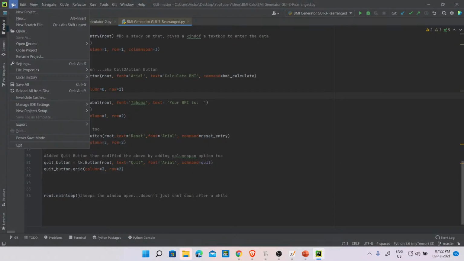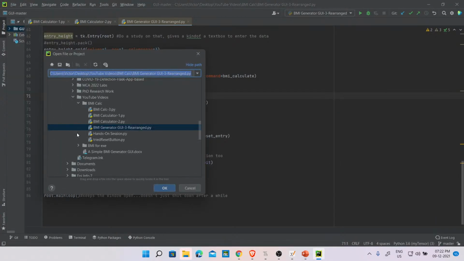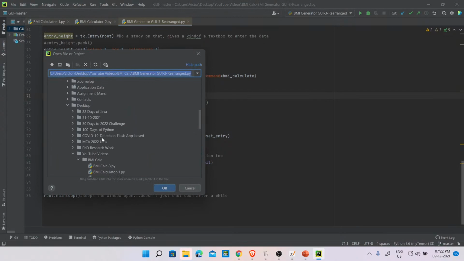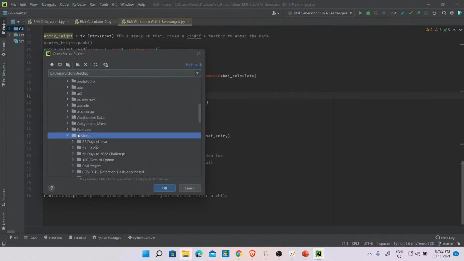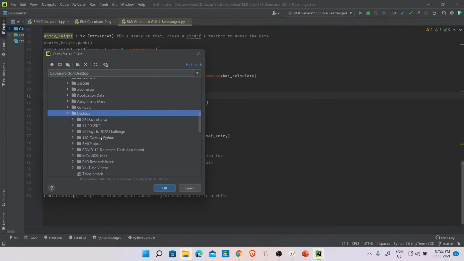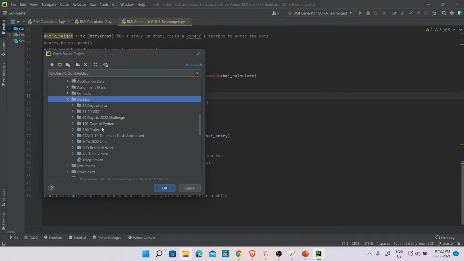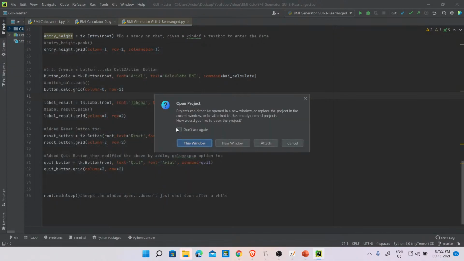I will just go to File and say Open. Okay, guys? So I need to open a project. So what I will do, I'll go to the location on the desktop. On this desktop is called what? BMI project. You can see it, guys. So I have chosen BMI project. I click on Open. Okay. Now it will prompt you.